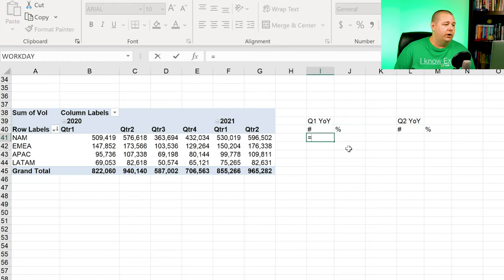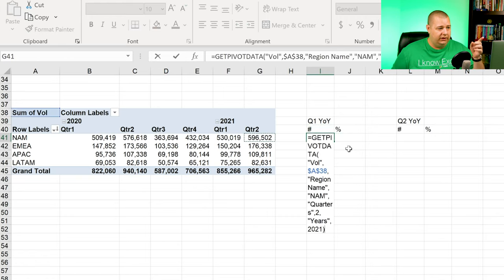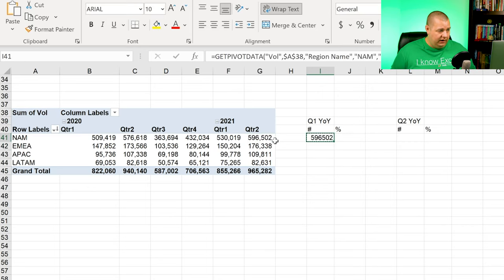Now, something you should be aware of when you're doing calculations in a pivot table. If you reference a pivot table, look at that. This is what it does: it gets to the GETPIVOTDATA syntax. So what that means is it's going to say, "Hey, this is our pivot table that is looking at volume, right?" And the pivot table starts in A38. And that cell that I'm currently selecting is the North America Q2 2021 reference. I can hit enter and it's going to give me that. But if I were to copy that and drag it down, it's going to be the same number, right? Because those things are basically hard coded in.